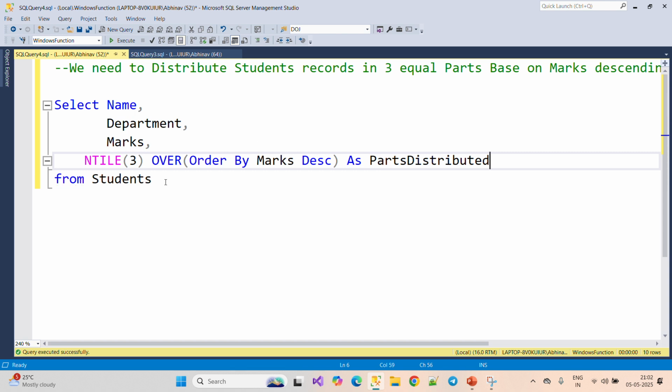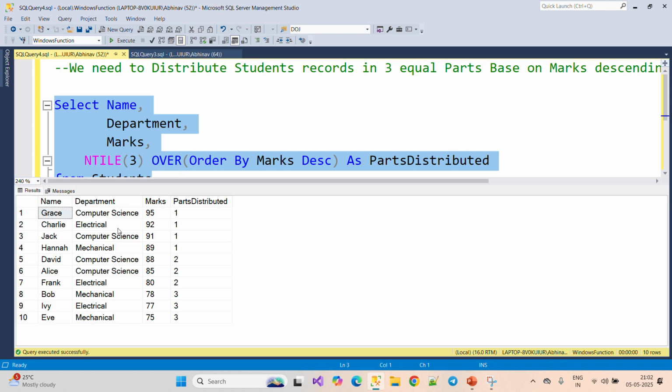Okay, now execute this and you can check the result for ntile. So here you can see what ntile has done. According to marks in descending order, it has distributed this particular result set of 10 rows into three almost equal parts, and provided one ranking to each of them.